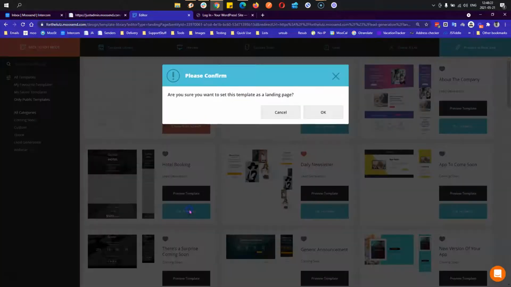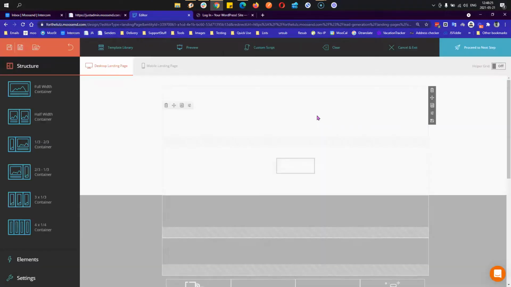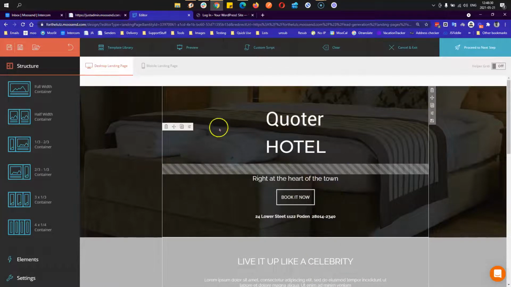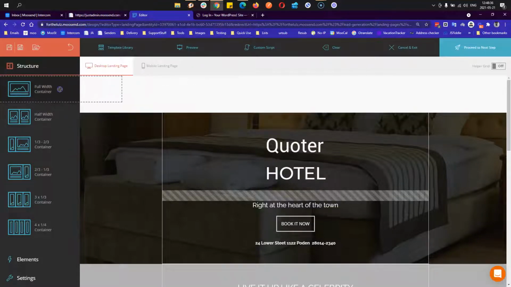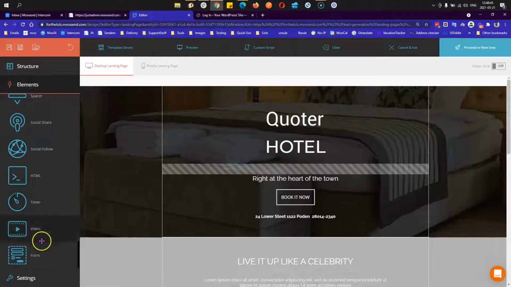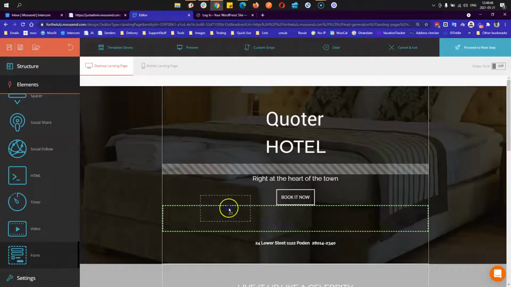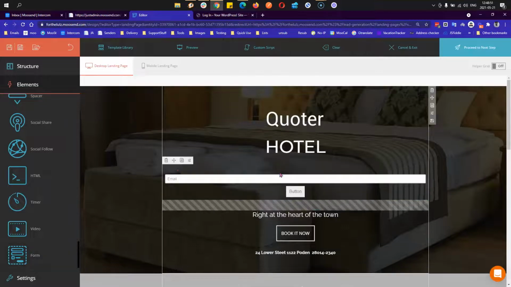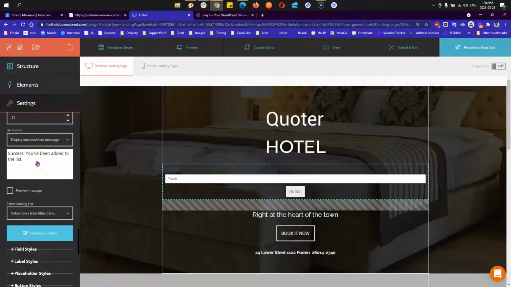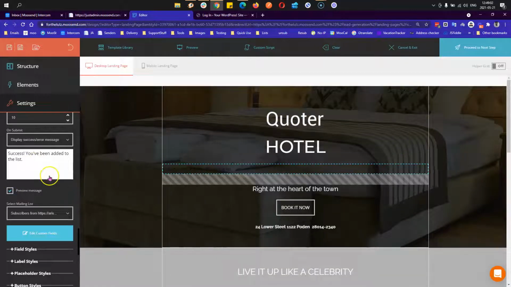For example, this one. If you go inside this one, you will see that it's pre-created and it has some certain containers right here. But I can also add my own if I want, or just add any extra elements I want to the pre-created one. So let's say that I want to add a form right below where it says Quarter Hotel. I'll just take the form element, put it right here, and when I click on it, I can actually choose the display message that will be shown when someone submits the form. I can even preview that message if I like.